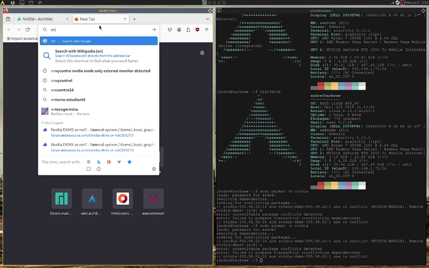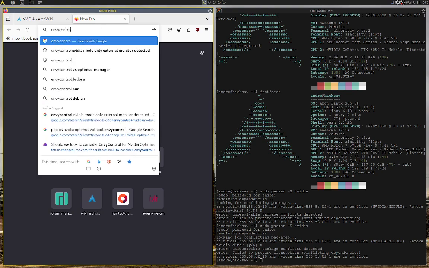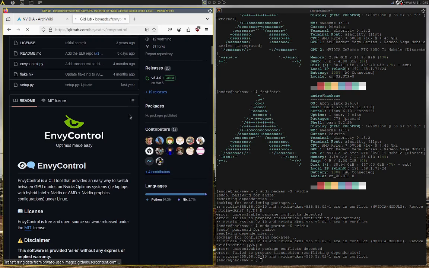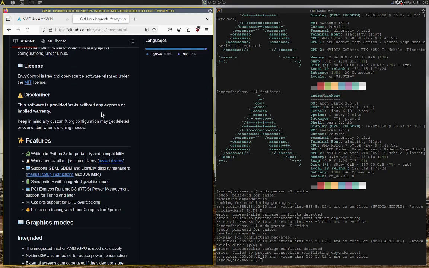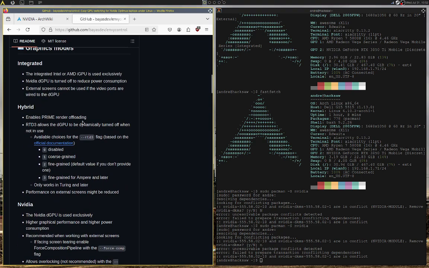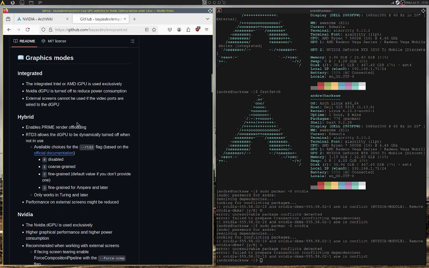The problem I've had is that they call this technology Optimus or whatever, and my external monitor doesn't work. The built-in laptop monitor works just fine right out of the box, but the external monitor doesn't work properly right out of the box. So we're going to get this tool called EnvyControl, and what this tool is going to do is let us set the mode our Nvidia GPU is in, and that is going to allow us to get everything working properly.